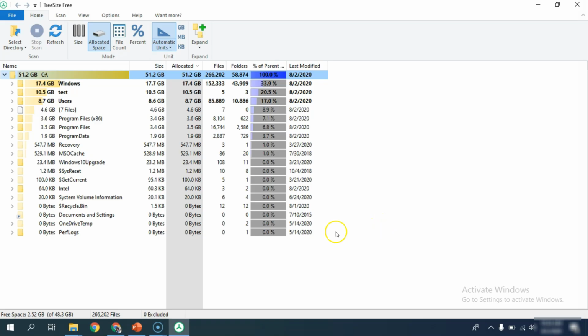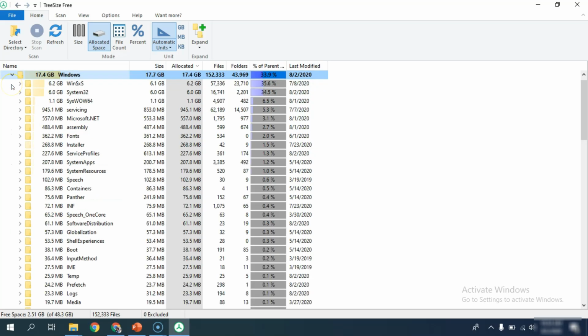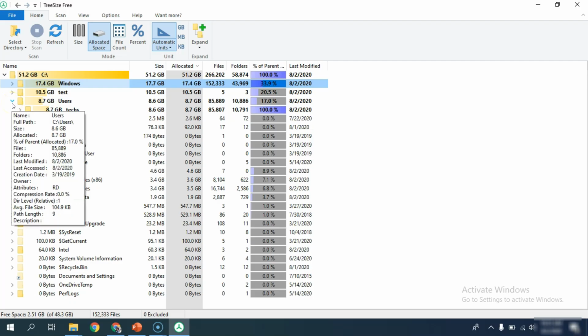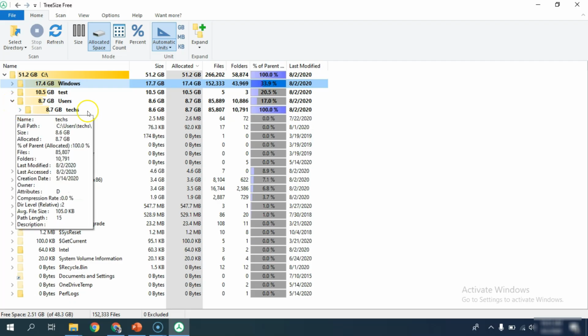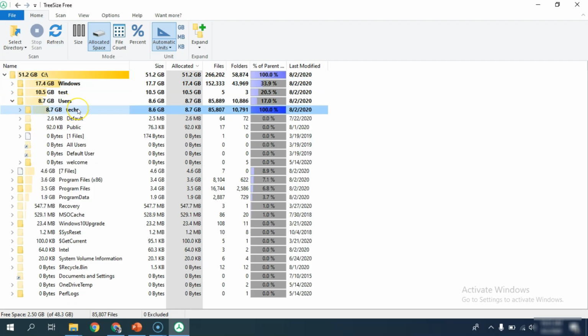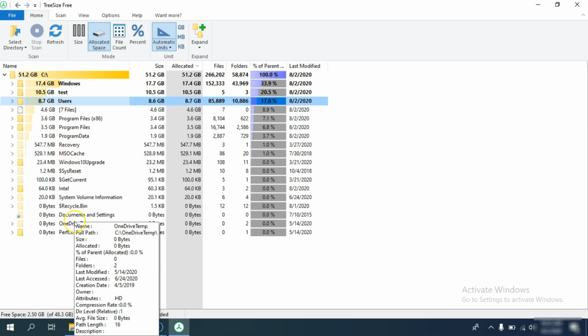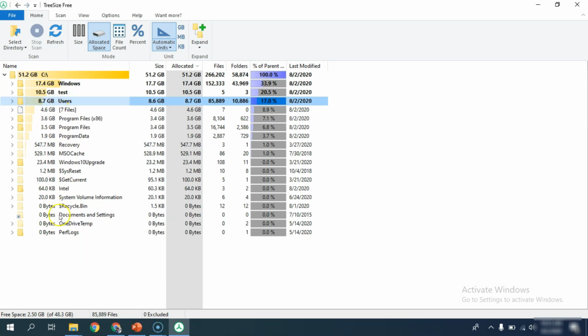So I can see the Windows folder is taking 17 GB, but that I don't mind. Most of the files in Windows I cannot afford to delete, so I'll leave this. Then the Users folder, okay, so I know these files I have kept and they are very important for me, so I cannot delete them, so I'll leave this also. The rest of the folders are consuming very little space, so those can be ignored.